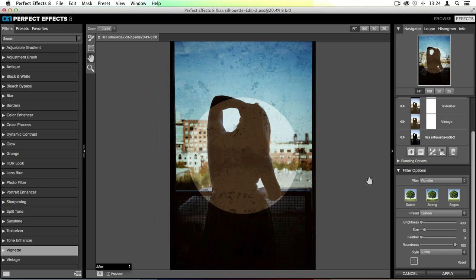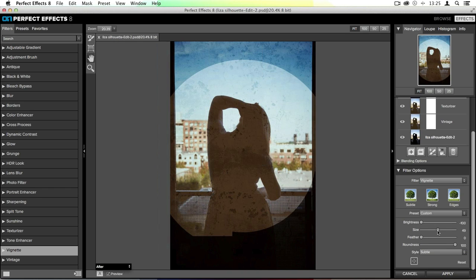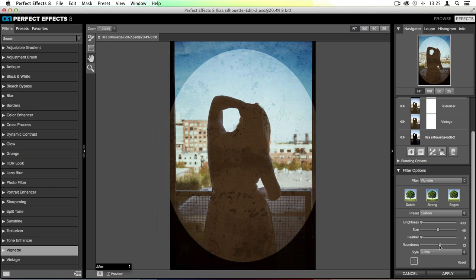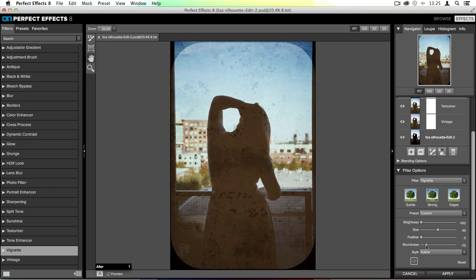What I like to do, and this is personal, but I find it really, really helpful, is I like to size out my vignette with a feathering of 0%. I like to see where this vignette is actually going to be before I feather it out. So I know that I want the corners to be burned in. I don't want a lot of the edges. I really just want the corners.